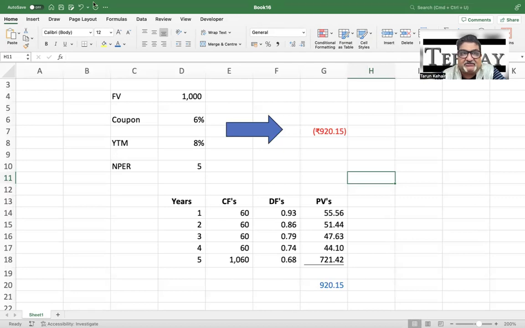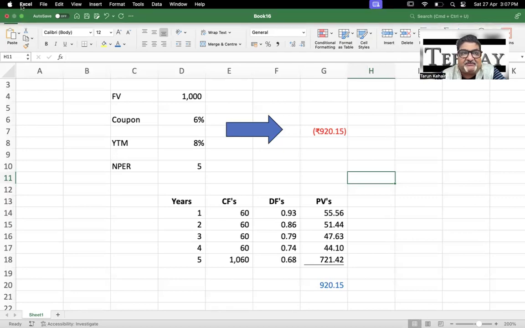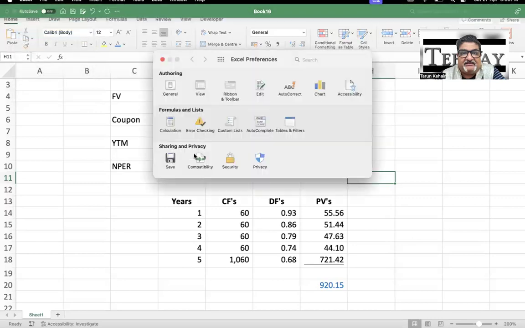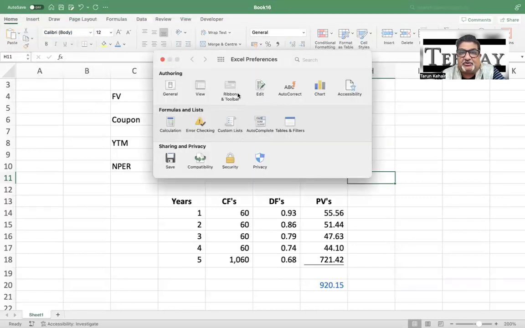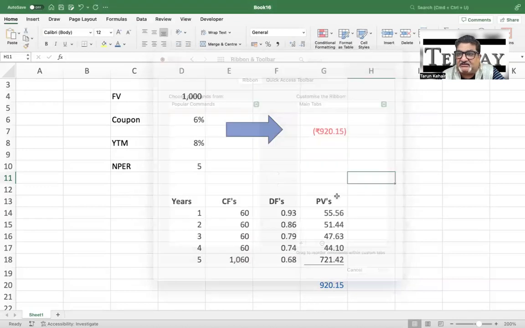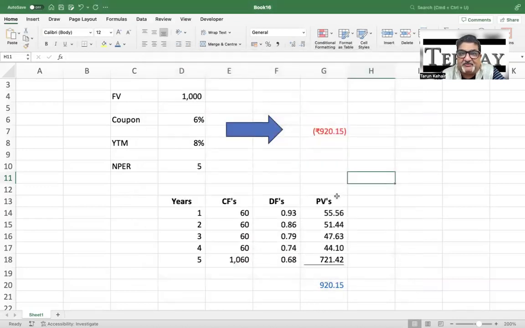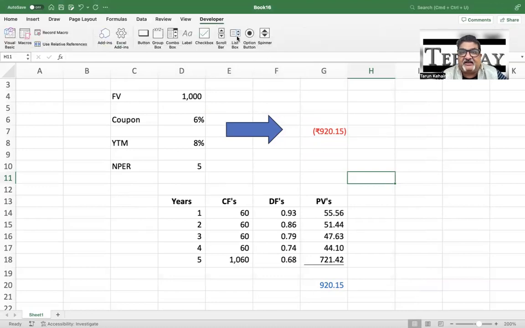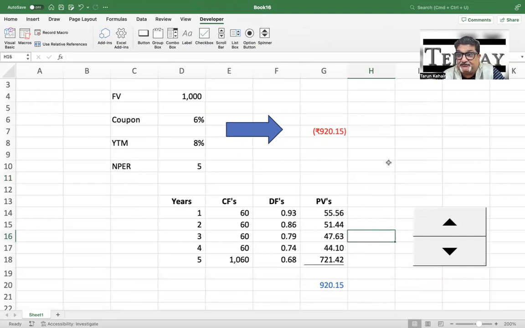For the MacBook users, you can go to Excel preferences, and in the Excel preferences, you can go to ribbon and toolbar, and on the right hand side, click the checkbox for the developer tab. You will get it there. This is the developer tab, and I take the spinner and I put it here. And remember, it's a bit of an issue with the developer tab to use decimals and large numbers.